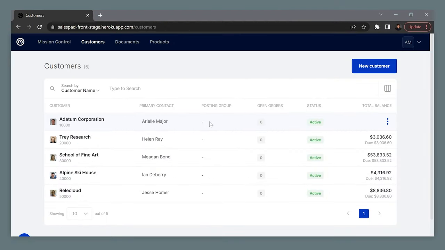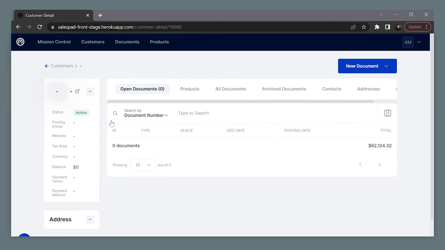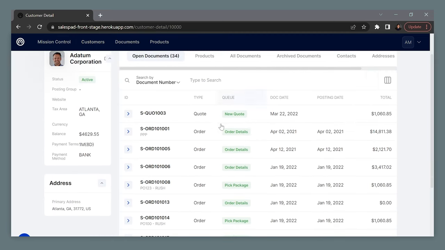Let's say I'm an order taker and I'm on the phone with a customer that would like to be emailed a sales confirmation. A simple way to do this would be to open up the order and email a sales confirmation right from the order itself. So let's do that. I'm going to click into a Datum Corporation and go into this order right here.